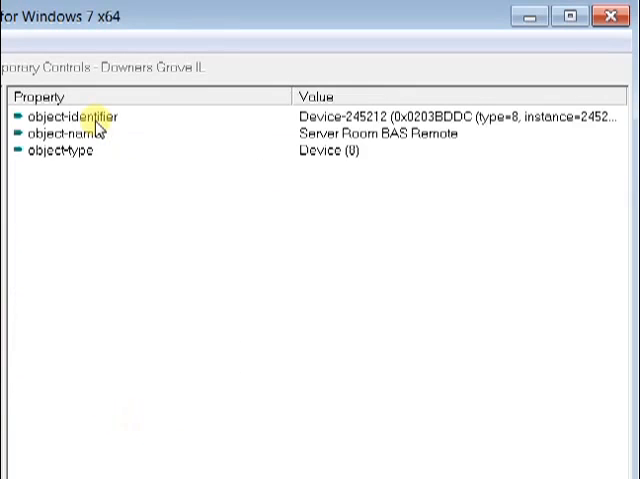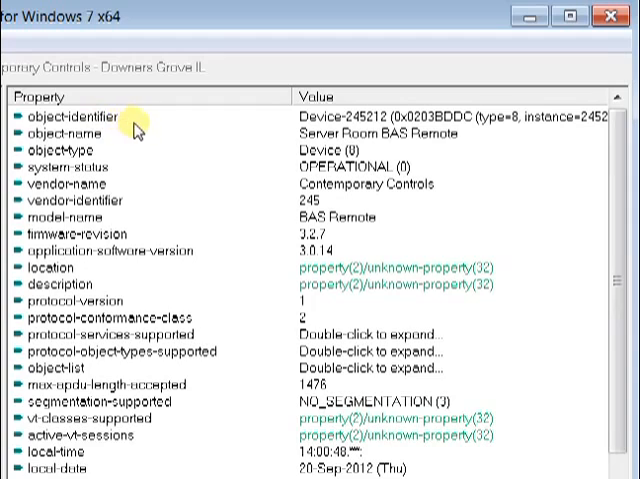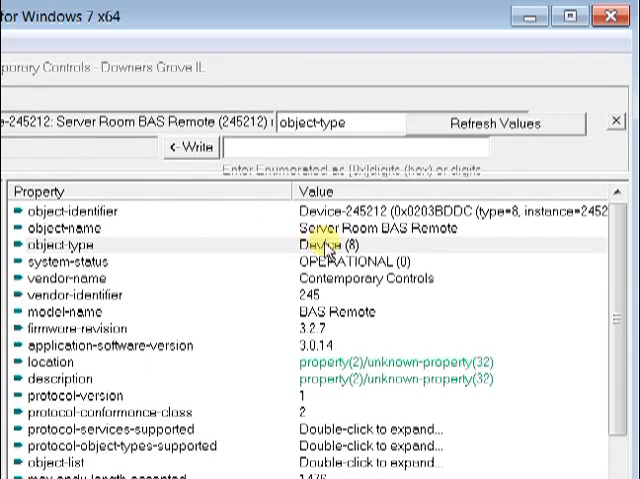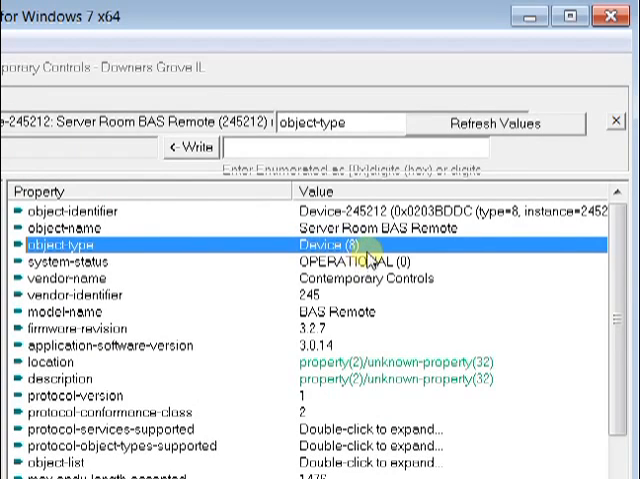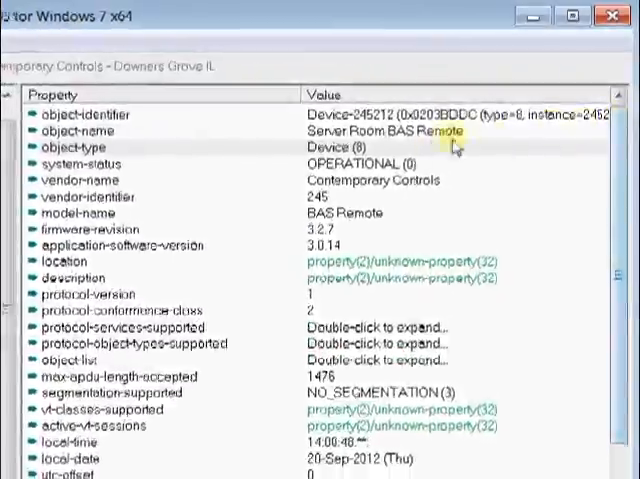Next, we will drill down onto the device object, which is the one object that must be present in any BACnet device. Notice a list of properties, each with a corresponding value. First, we will look at object type, which has a value of device 8. This means we are looking at the device object, which is listed as number 8 in the BACnet standard.